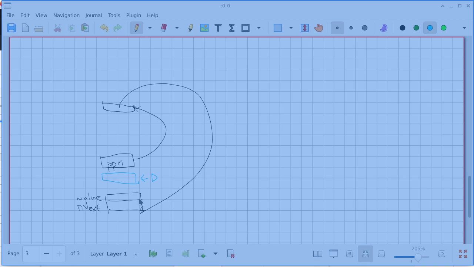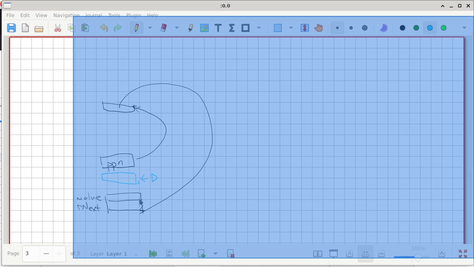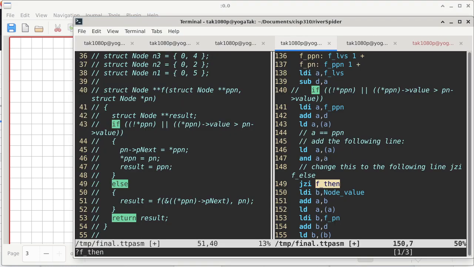So let's go ahead and take a look at the code and see whether it is getting the job done correctly. All right, so the next two lines of code use node underscore value, which is the offset from the beginning of a structure to the member value of a node structure. And we're adding that to register A. You go, so what is in register A?